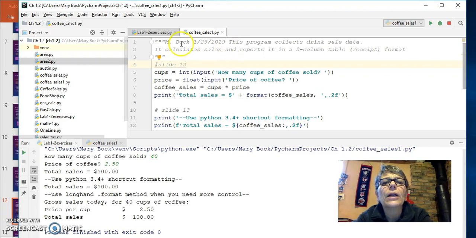coffee_sales.py. You're going to need your doc string, and then probably want to use better comments than what I show here, because I'm just trying to definitely show you which slide I get this information from. So if I take slide 12 and 13 together, okay, they won't all be included in the lab file, but this is for demonstration purposes.